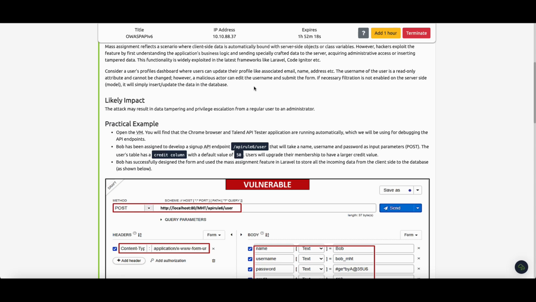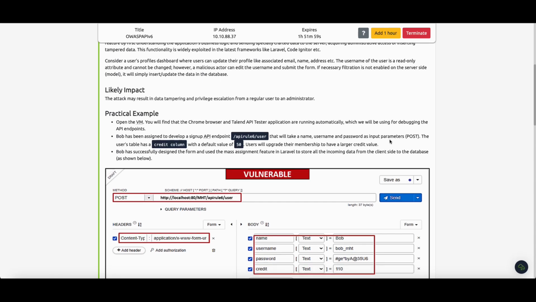And a practical example here: again we will have an API and we will test our OWASP rules from here. Bob has been assigned to develop a sign-up API endpoint, API rule 6 user, that will take a name, username, and password as input parameters, and our method will be the POST method, because if you want to send some information or send some data to the server, it would be better if we use POST because it is safer than GET. That's why we use the POST method.